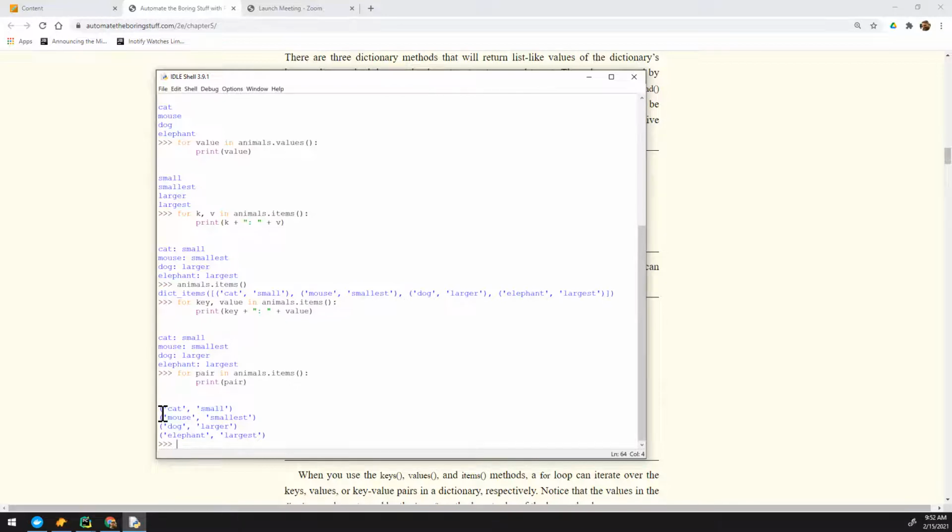Tuples can't be changed. You got it. So tuples are immutable, which means they cannot be changed. Lists are mutable, which means we can manipulate and change them. So great work. All right.